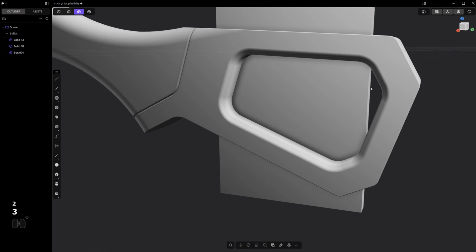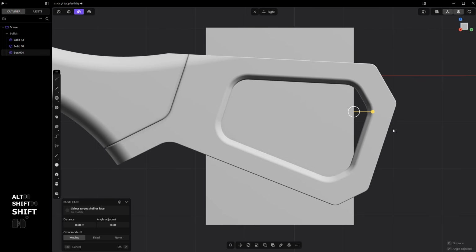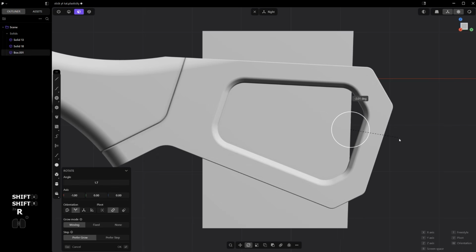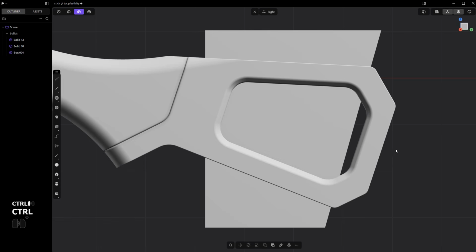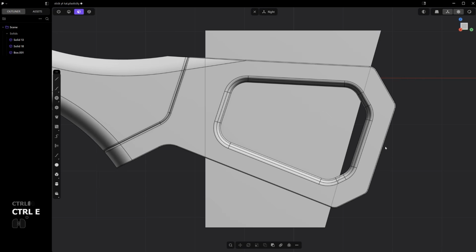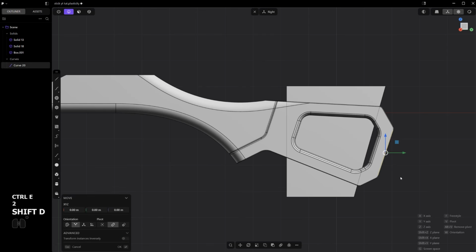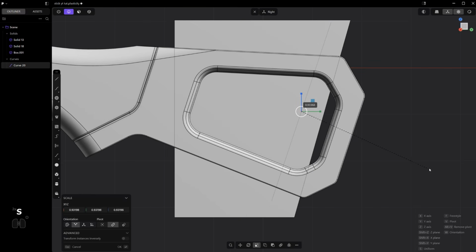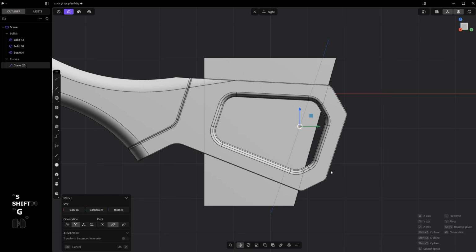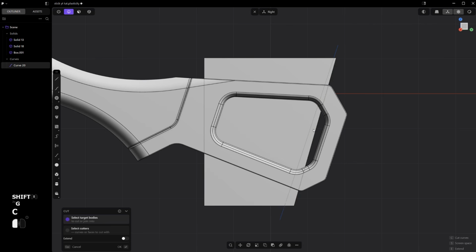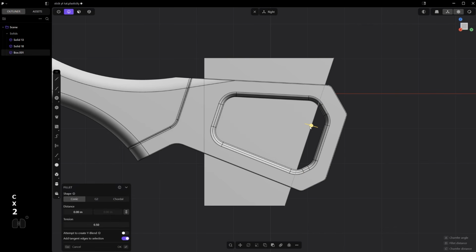This face here, so press 3, select the face, could align with this one. So R, hold control, and we're going to align it. If we can't align it, we're going to go Control E, press 2, select the edge, Shift D, G, move it here, make it larger, right? Come on. SS, there we go. GG, move it here, C, left, right, right?